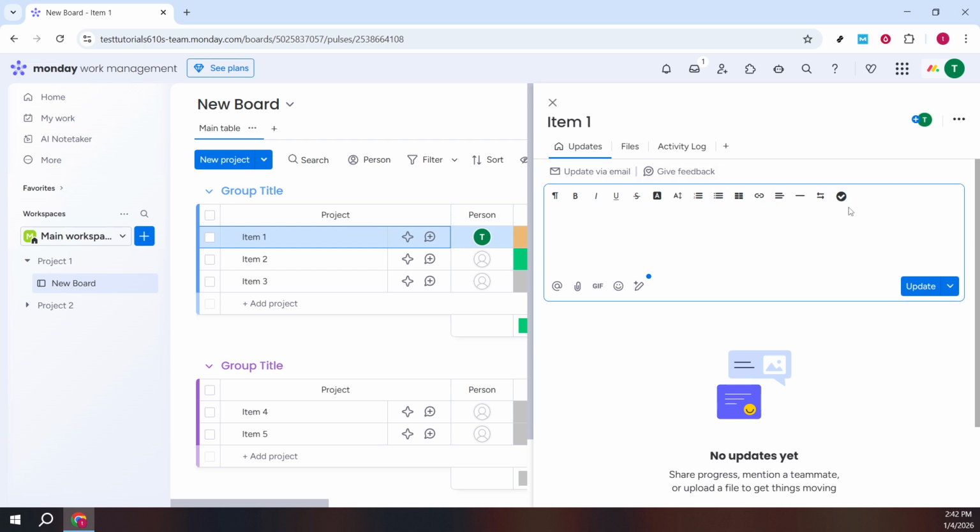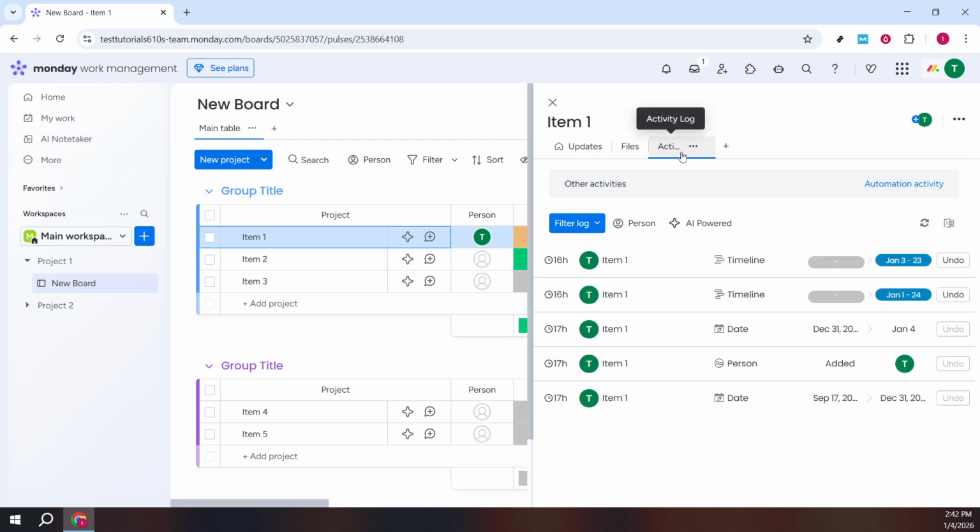In the item view, look for the Activity Log tab and click it. This tab is the complete history for that item. You'll see a chronological list of every change, including who made it, when it happened, which field was updated, and the before and after values. If an automation updated a status or moved the item, that entry is clearly labeled so you can distinguish human actions from automated ones at a glance. Keep in mind that visibility may depend on your access level, and timestamps follow your account's time zone settings.